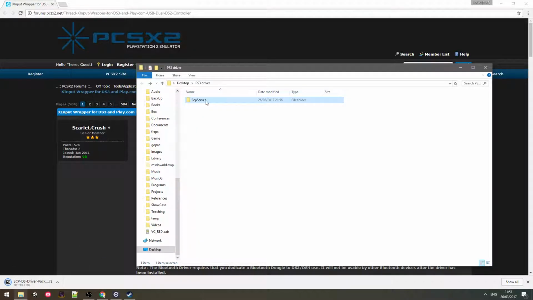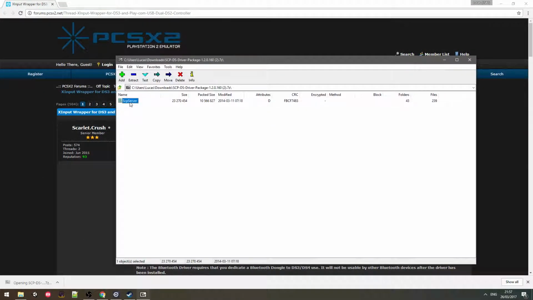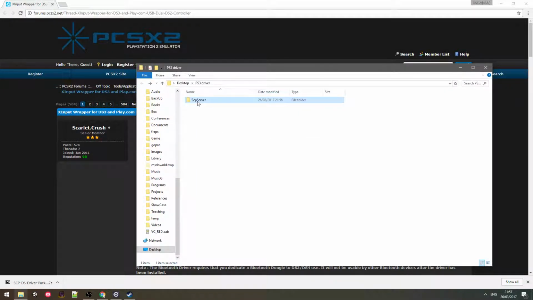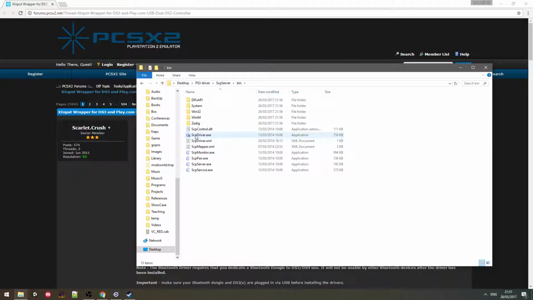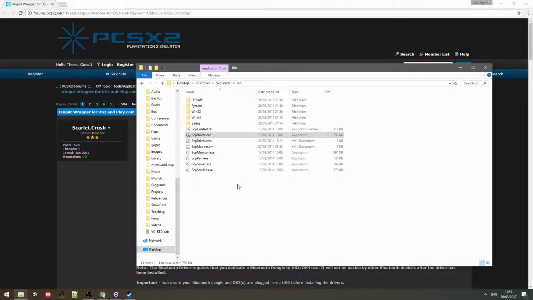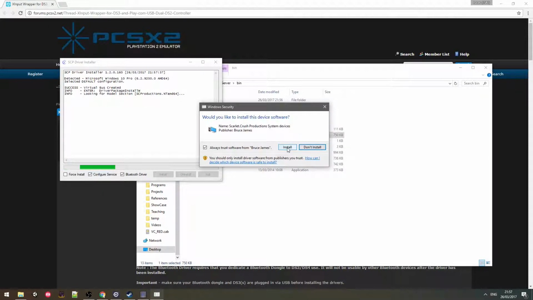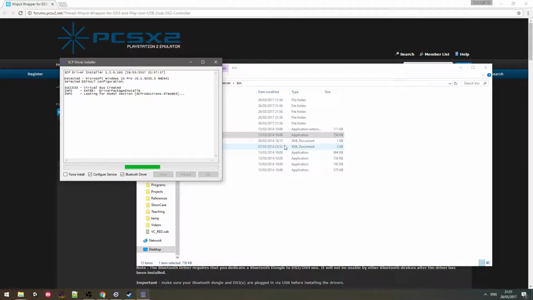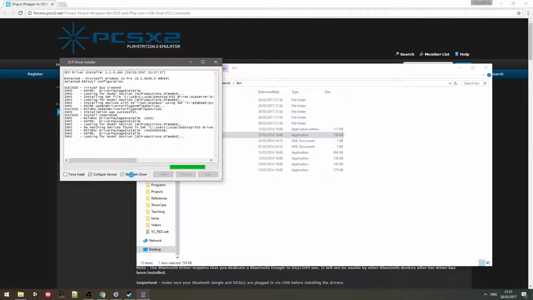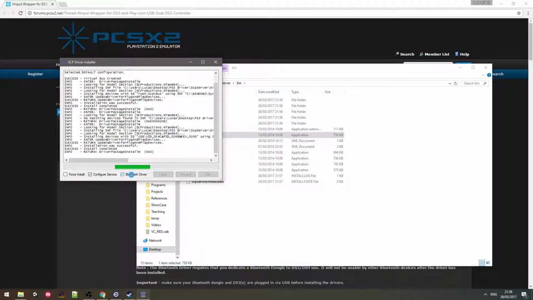I have it uncompressed here. So this is the folder that you're going to find in this file. If we open it, we will find the same folder. If we open this folder and click on scp-driver.x, we wait for this message and click yes, and it will install the driver, including the Bluetooth driver. I haven't tried this one yet, but it should be relatively easy, as far as I know. So we wait until this is complete.